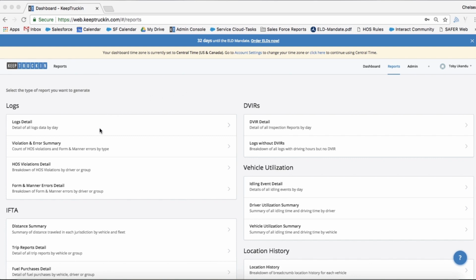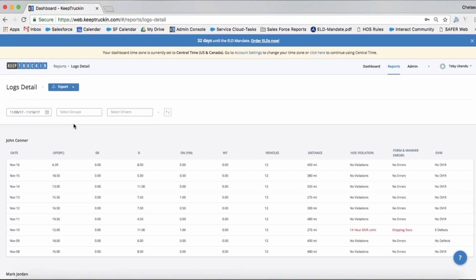So first we have logs detail. And this logs detail report is very useful in figuring out how much time each driver is spending in each driving status. So the report just makes it easy to see an overview of the driver's logs for the week without having to click to each specific day in your dashboard.